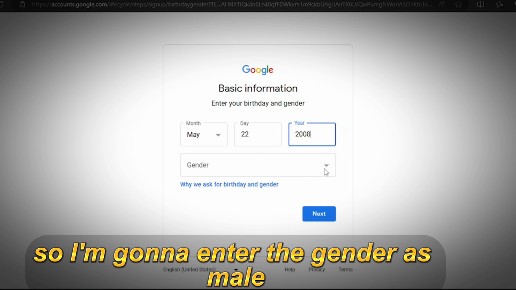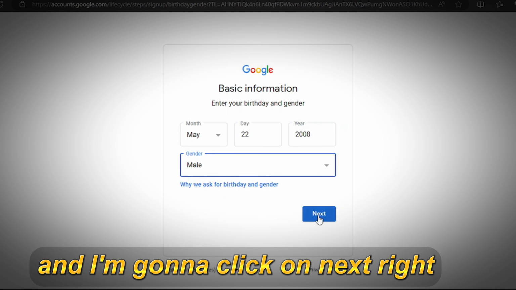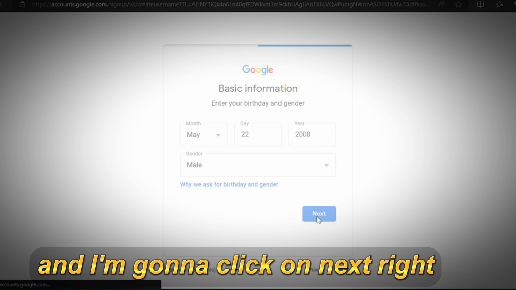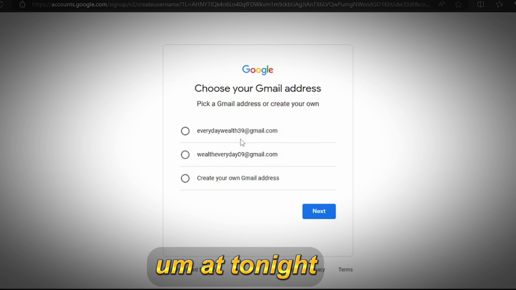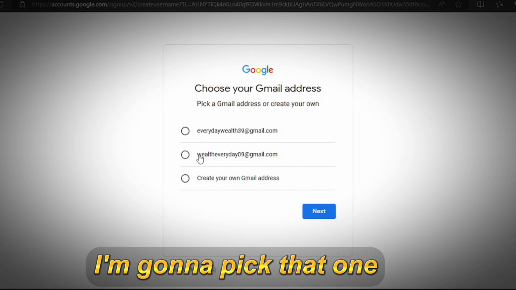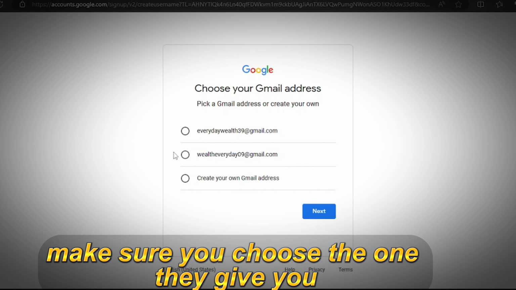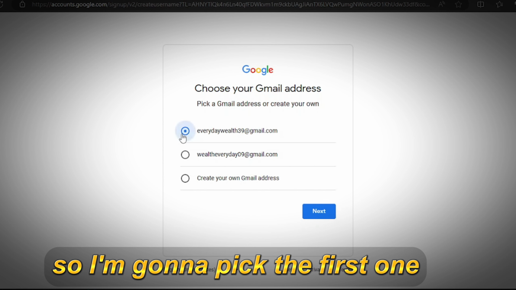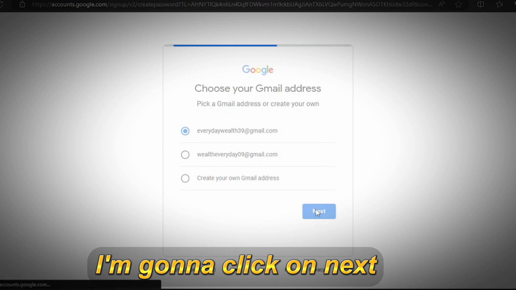So I'm going to enter the gender as male, and I'm going to click on next, right? So they gave me everyday wealth 39. I'm going to pick that one. They also gave, so you make sure you choose the one they gave you. So I'm going to pick the first one. I'm going to click on next.